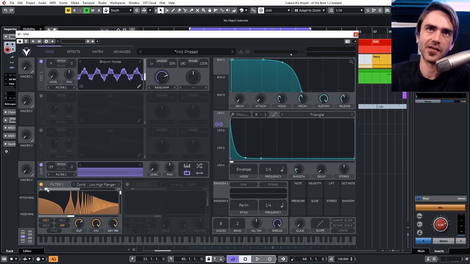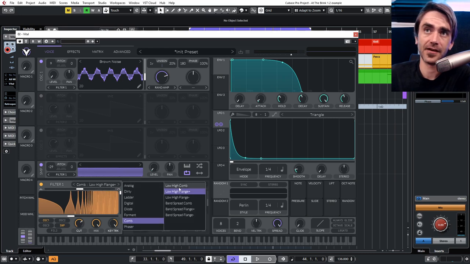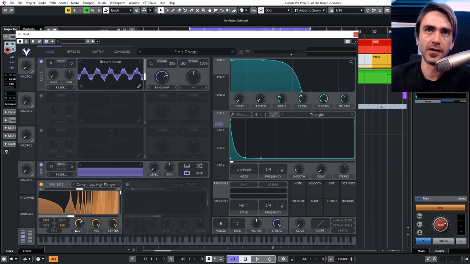Then we can also change the shape of the filter using this blend mode over here. So you've got various different types of resonant comb filters. Again, within each one, there's three that you can mix between, which is really, really cool. So I'm just going to play around with this, try to find a cool texture, and then we can carry on playing with the sound a little bit more.